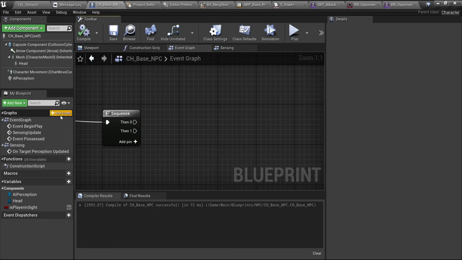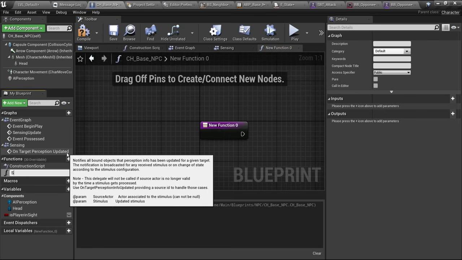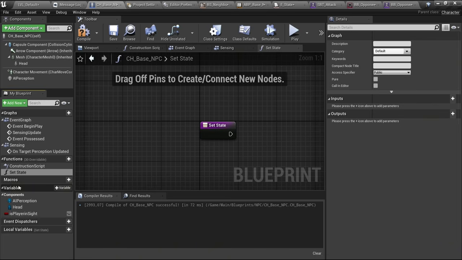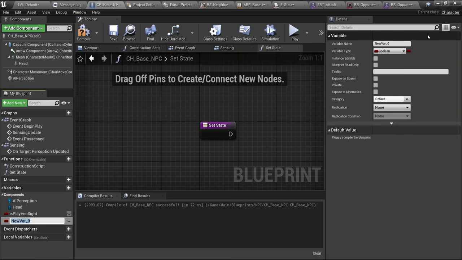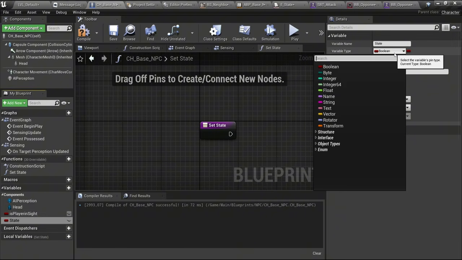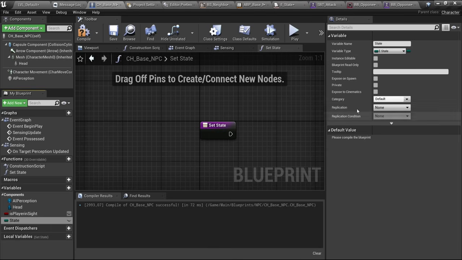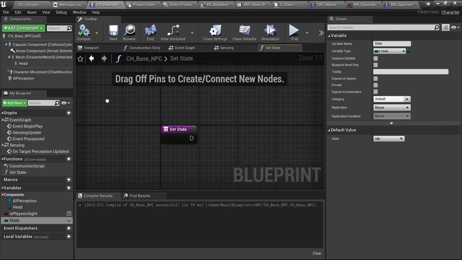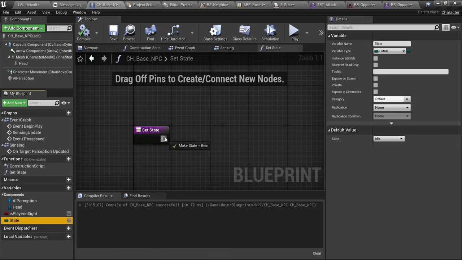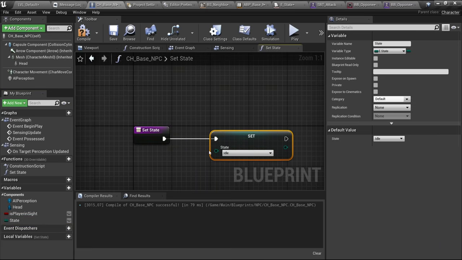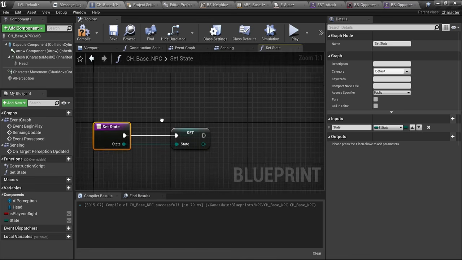And then you're gonna want to make a new function. We call that set state. In variables, you make a new variable and set that to state. In Boolean, you go to E_state and just set that to this. And compile. Then you're gonna want to manually do this, drag out, set, and then you want to drag onto the function node so that it makes this part of the node.